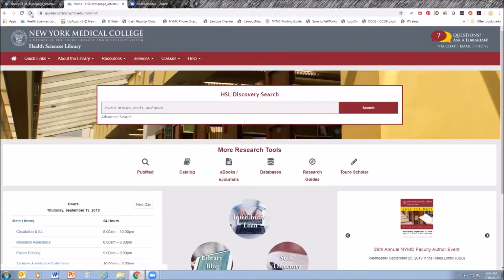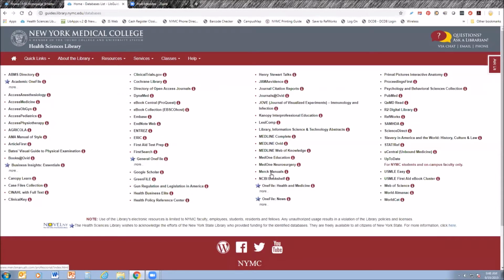Our final option that we're going to look at is our databases page, located on the center of the library homepage. And as you can see, we have a couple of options here. We have eBook Central, eBook Collection, and there are others as well, but for the sake of time, we're just going to limit ourselves to eBook Collection.